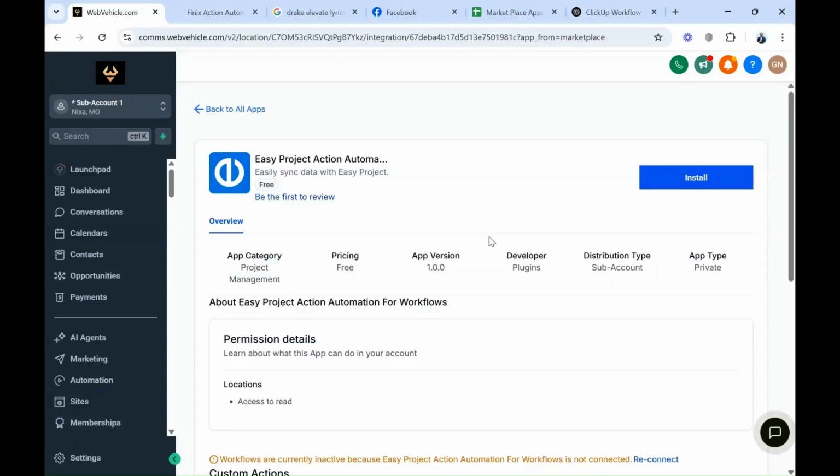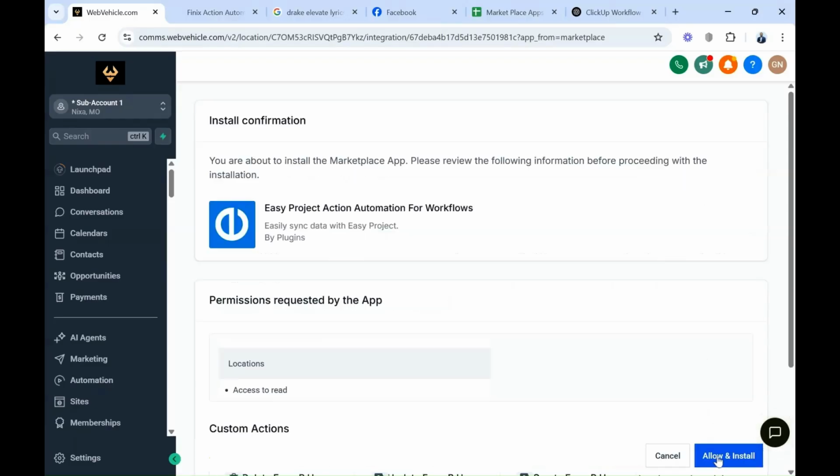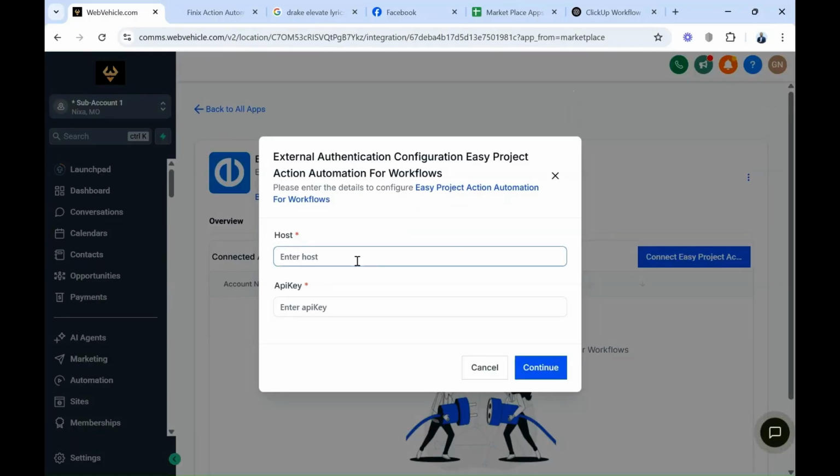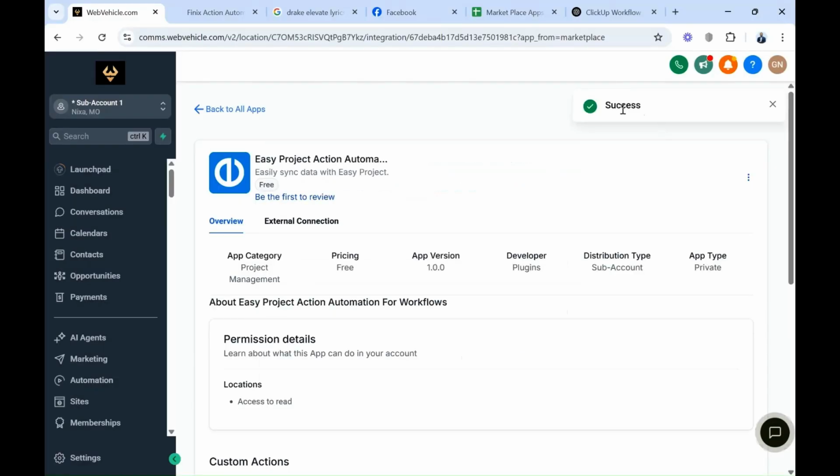I'm gonna show you how to set up the Easy Project app inside your sub account. So let's get started. Once you search for the app at the level of app marketplace, you go at install and then allow and install. The next step is to provide all the keys. So from here, you paste them, you continue, and you have success, which means the tool is already connected.